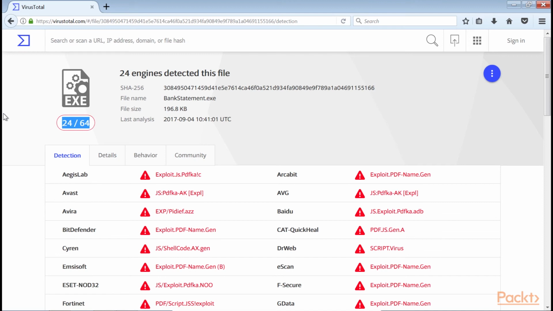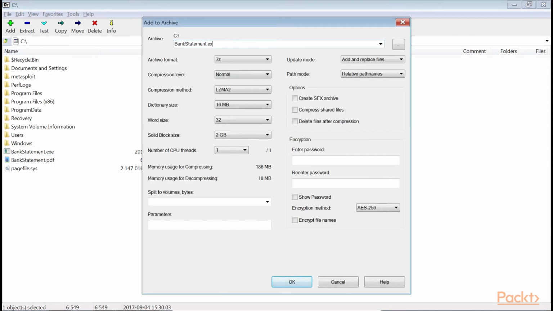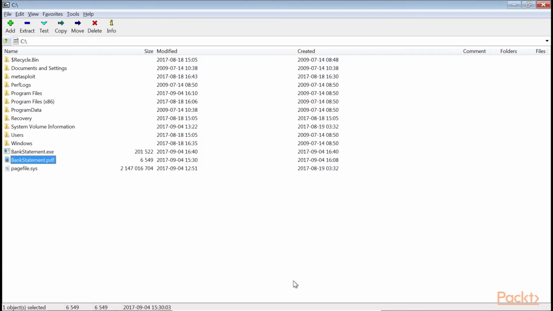Now to make the payload even stealthier, we will convert our payload into a password protected self-extracting archive. This can be done with the help of the 7-zip utility, as shown. You need to go back to the PDF, add to archive with bankstatement.exe. Select update mode as add and replace files. Then select create SFX archive. And finally, enter the password under the encryption part. Hit OK. You can see it has been replaced with the same name.